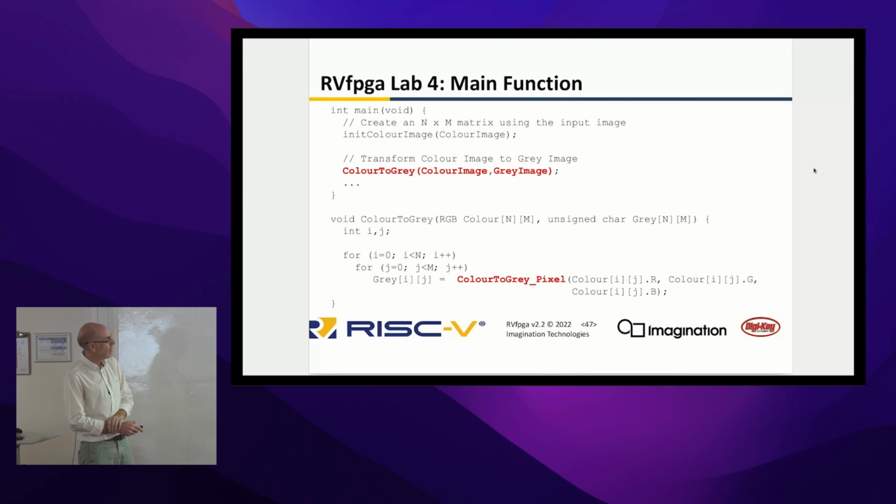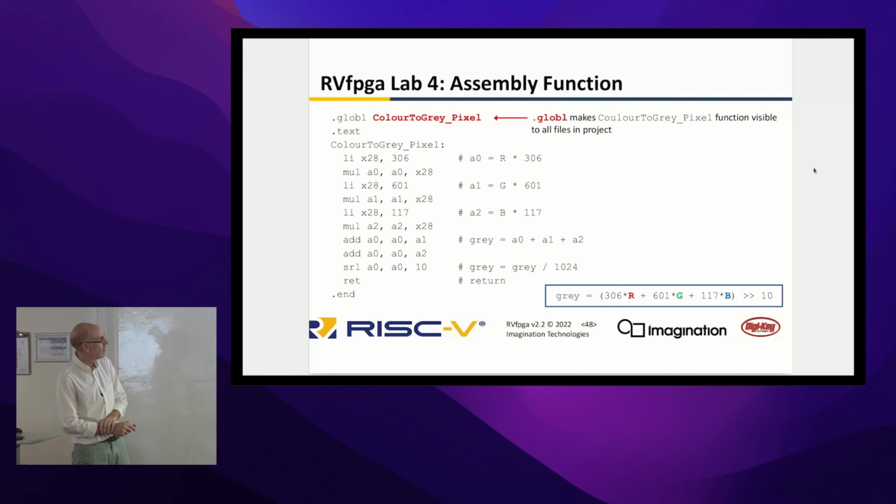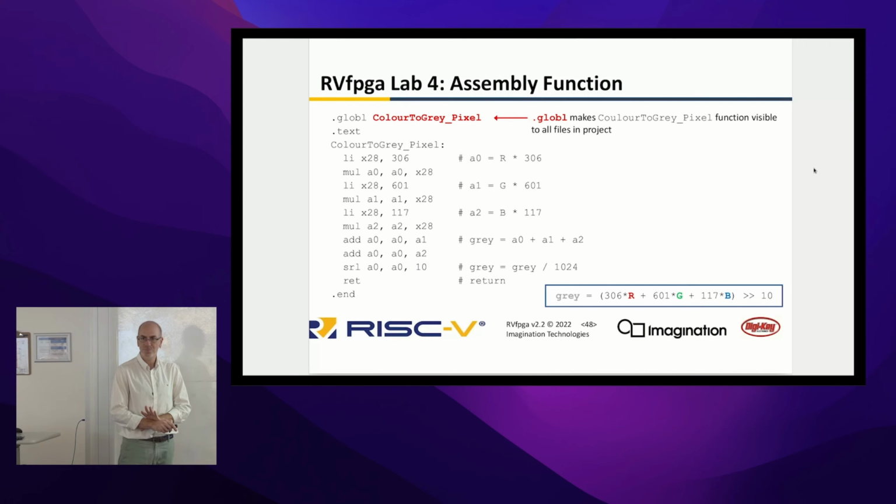components. This function is programmed in assembly, and it's shown here. It uses this equation, and it returns in A0 the result of applying this equation to the R, G, and B components of that pixel. So this function will receive the R, G, and B components of each pixel and will return the gray value corresponding to that pixel. Is this clear?